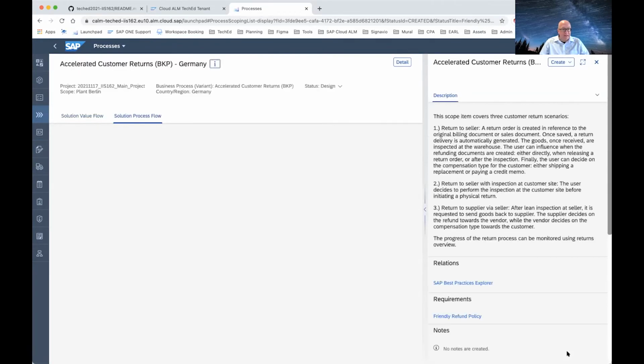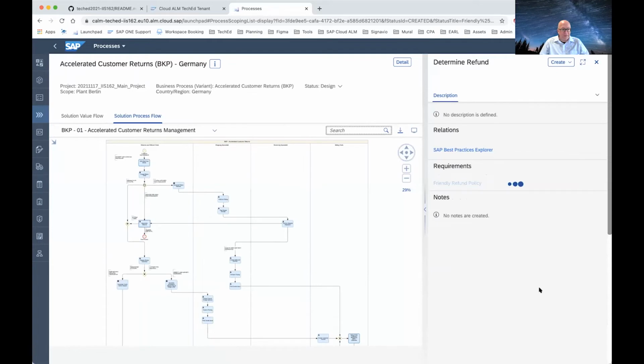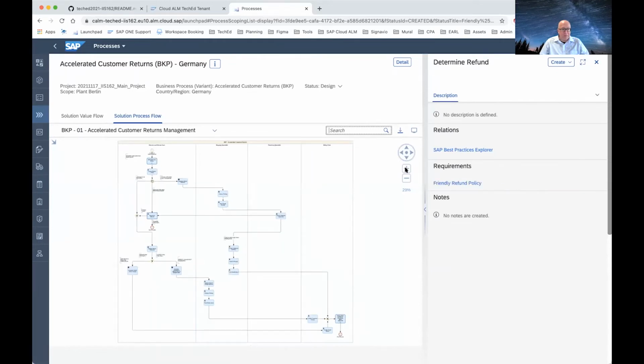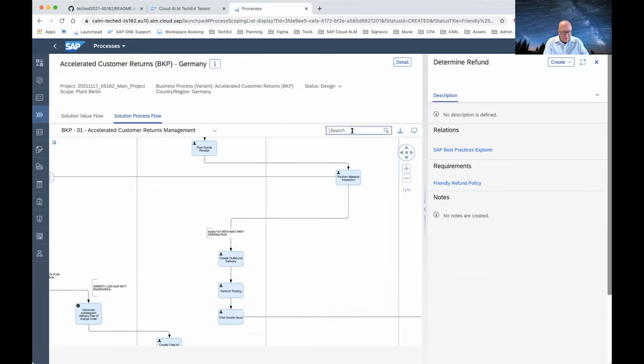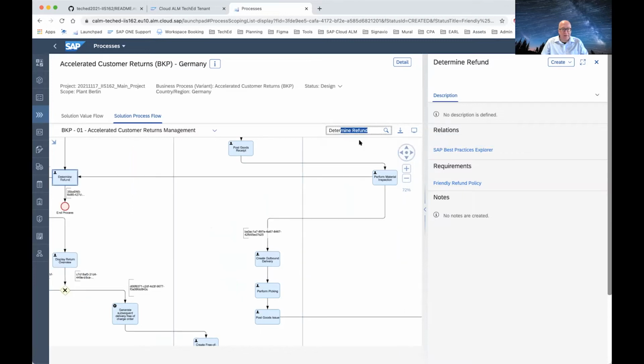So we go back here, and now in our workshop, you see that here under requirements, already the friendly refund policy shows up. And now we can always keep track on where is the process defined and what was done there. And if we now scroll in again to the solution activity that we had. So what was it? It was something about determine, right? Determine refund. So I can also use the search to get to the right spot a little bit faster.